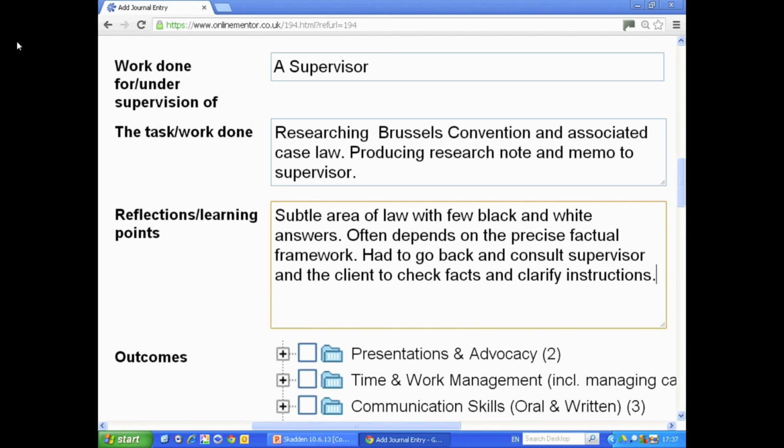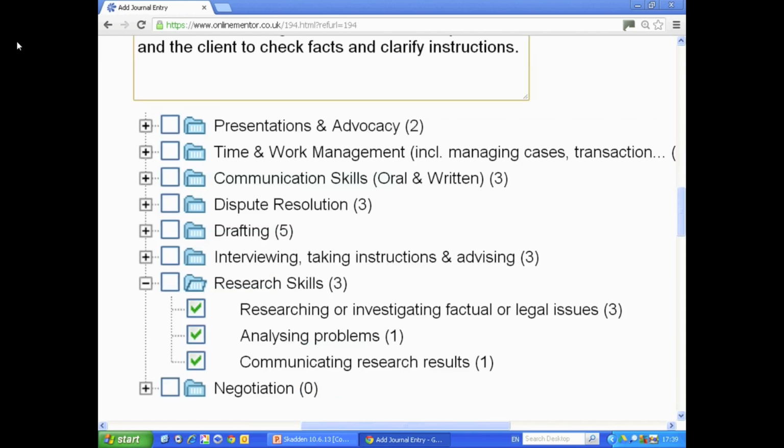The main element of the training record is, of course, capturing what has been done and identifying those reflections and learning points. And the Online Mentor platform provides a very simple set of fields for capturing that. But where it's unique is in terms of joining up the dots, in terms of the reflections and the narrative of what has been done with the SRA's practice skills standards.